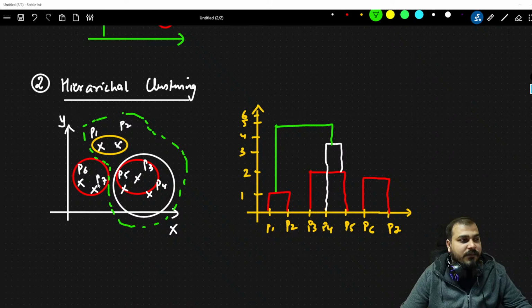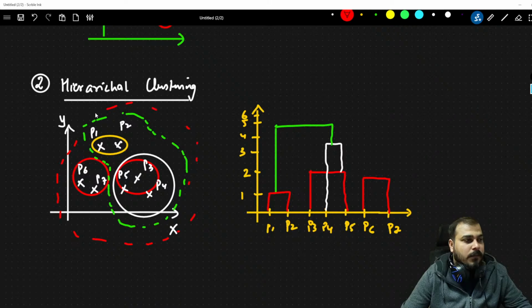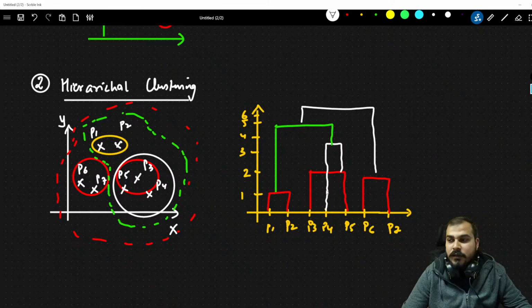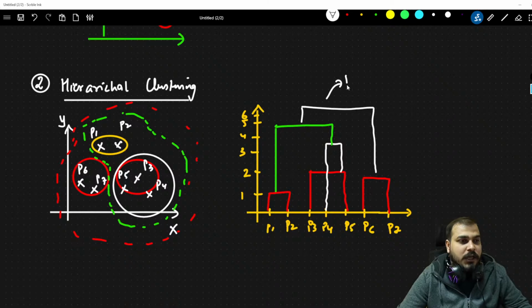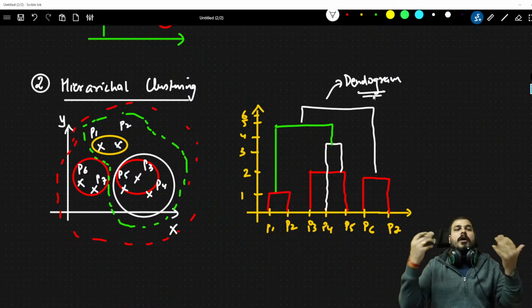Finally you will see that the P6, P7 group is the nearest to this, so it will all get combined and it may look something like this. So all the groups are combined, and finally there will be one more line which gets combined like this. This is basically called a dendrogram, which goes from bottom, the root, to top.